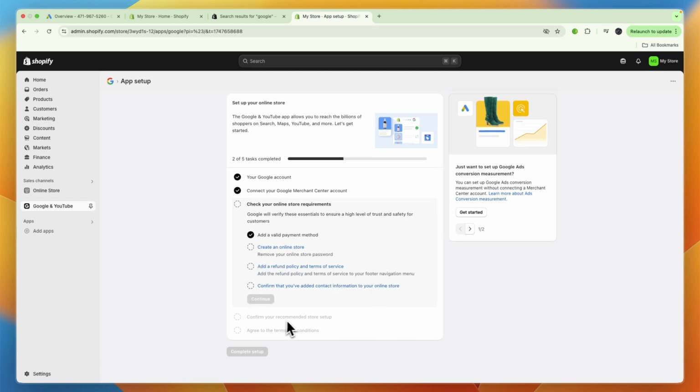And then from there, you can confirm your recommended store setup, then agree to the terms and conditions. And once you then click complete setup, you will then have connected your Google Ads account to Shopify. And you can also manage it from within the Google and YouTube app right here. So that's how you can connect Google Ads to Shopify.